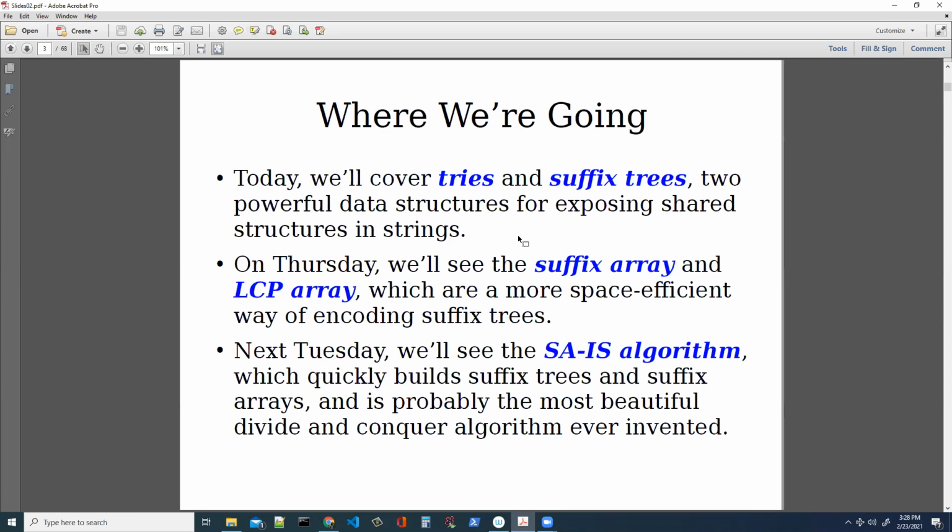These are more space efficient ways of coding suffix trees. And then the following week, or at some point, we're going to get into something called the SA-IS algorithm, which quickly builds these suffix trees and suffix arrays. According to the author here, it's probably the most beautiful divide and conquer algorithm ever invented. Okay, so I'm looking forward to getting into this guy.